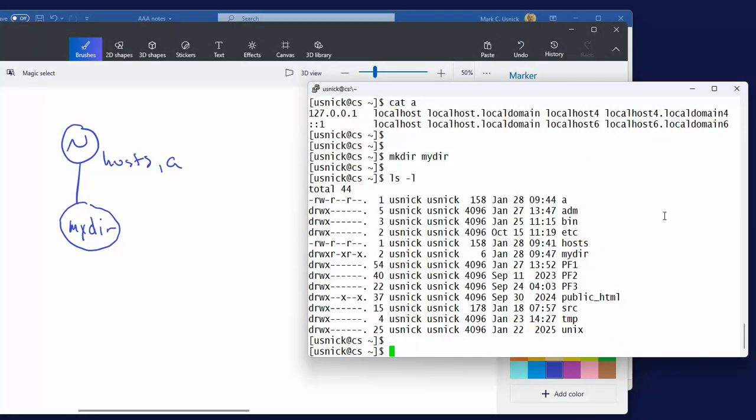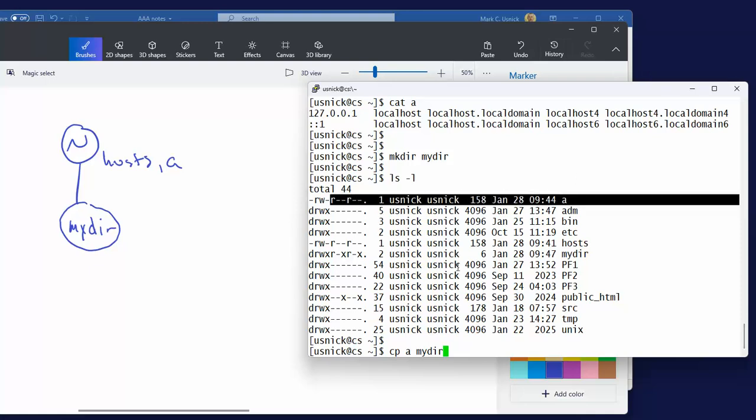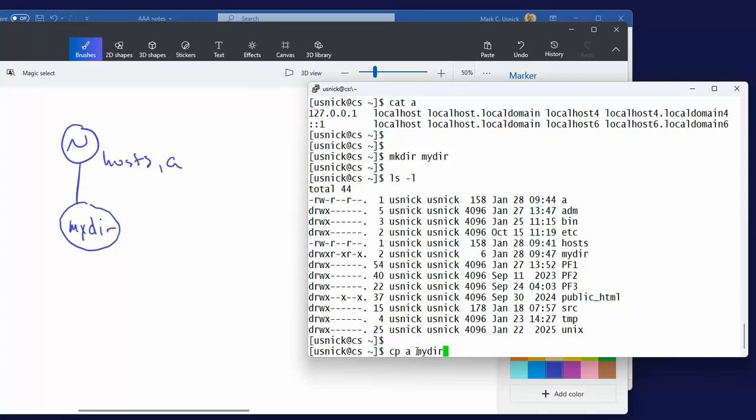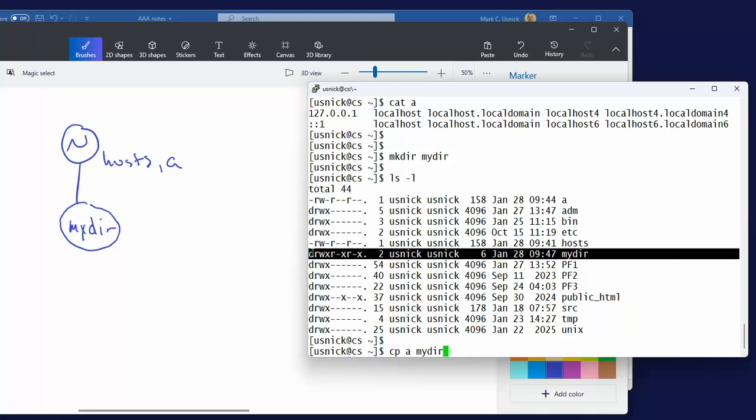Now check this out. How about copy A to mydir? So let's think about it. The source is A. We're wanting to make a copy of A. That's a relative path. That's okay, because I've got file A right here in my current directory, so that looks like it makes sense. Now the destination is something called mydir. Oh, yeah, that's right. I do have a directory called mydir.